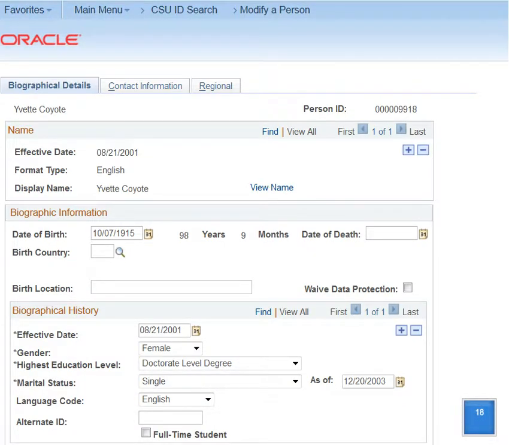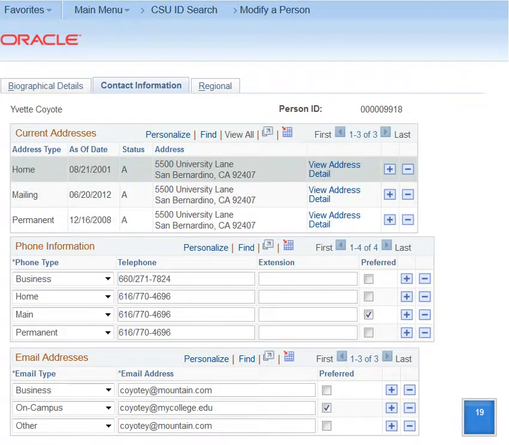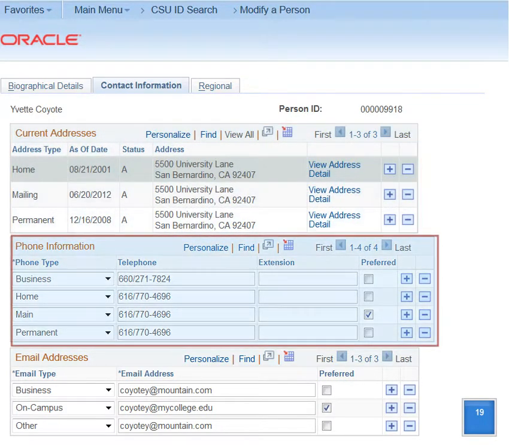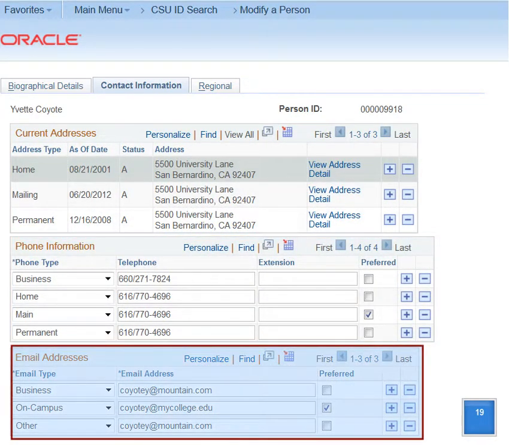Now we see the detailed information for our person. On this page, there are 3 tabs: Biographical Details, Contact Information, and Regional. Biographical Details tab shows you information such as date of birth, gender, effective date, and marital status. The Contact Information tab provides you with the address, phone number, and email for our person.